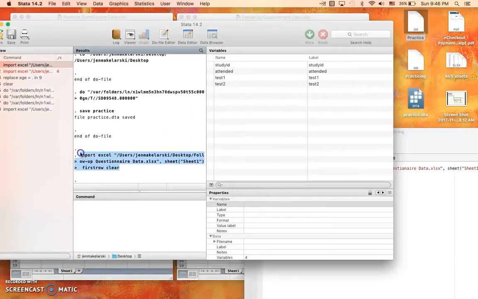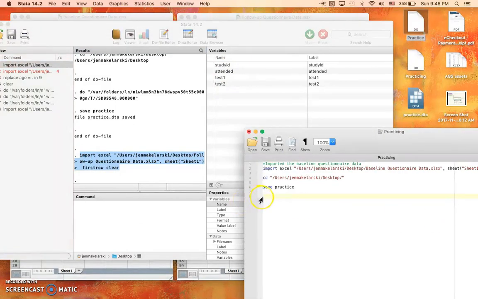I might again take this command from the results window and paste it into my do file. So then I have it. You get these weird line breaks because I don't have Stata opened as a full window. If you keep it as a full window, you won't have that problem. Okay, so now I have this data set and I have this practice data set over here that I've saved. I want to merge them together.